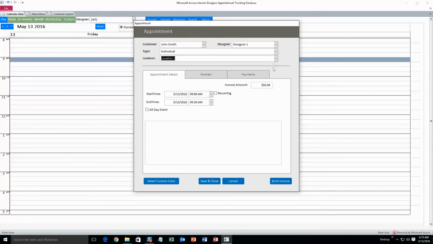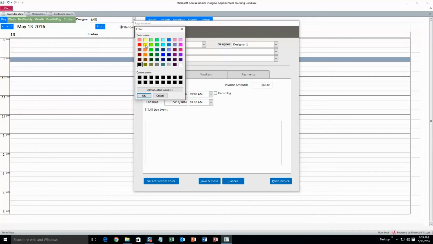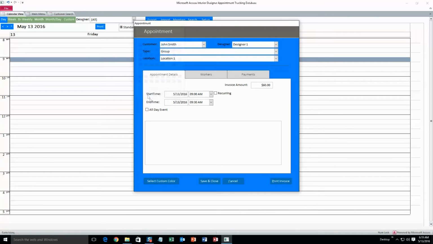And the invoice amount actually changes when you change the type of appointment. So if it's group, that'll change to 60. Okay, so we'll just leave it right there. And you can also select a custom color. So whatever color you choose, that will show up on the calendar. So let's go blue. Okay, and then click Save and Close.